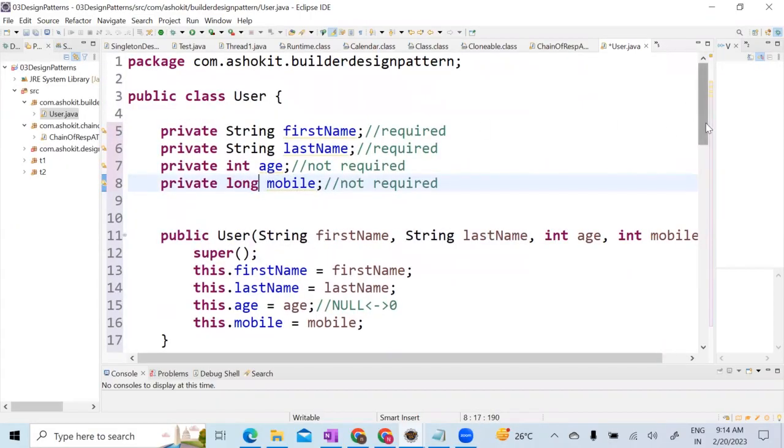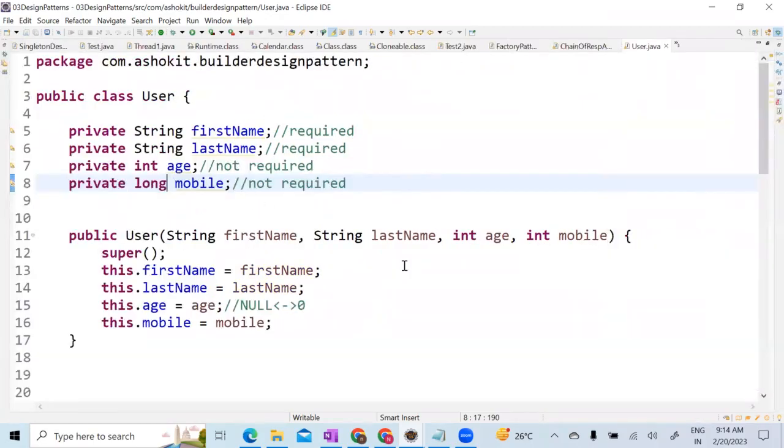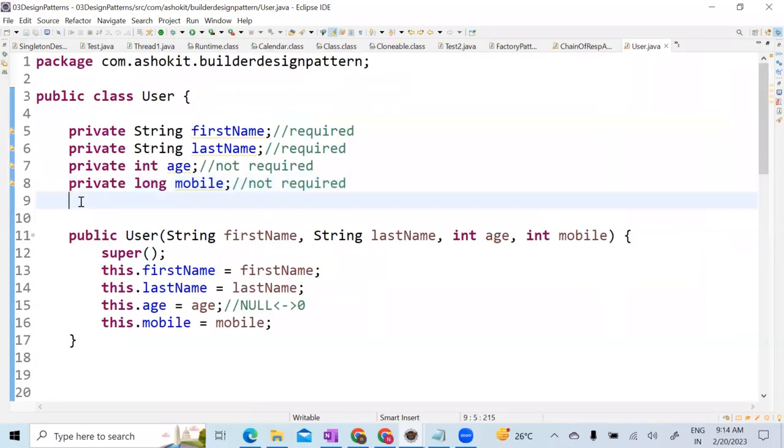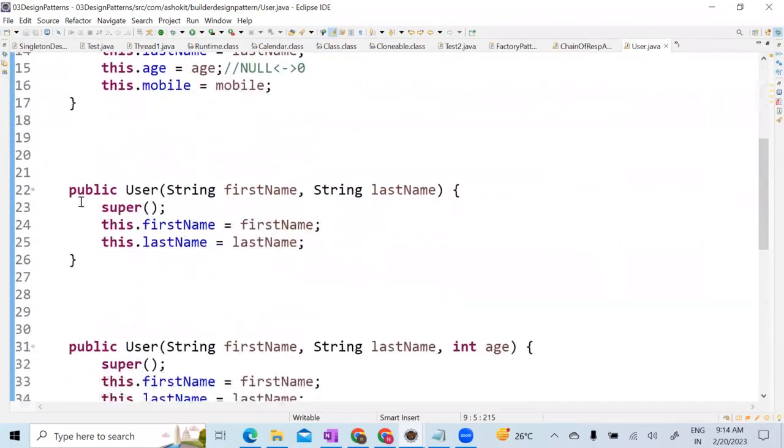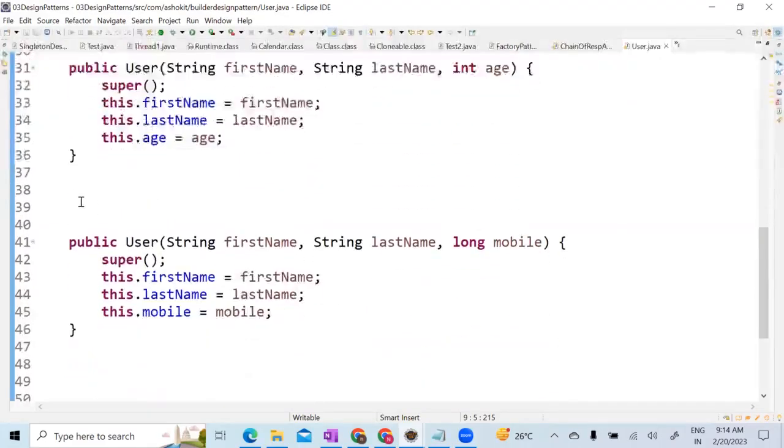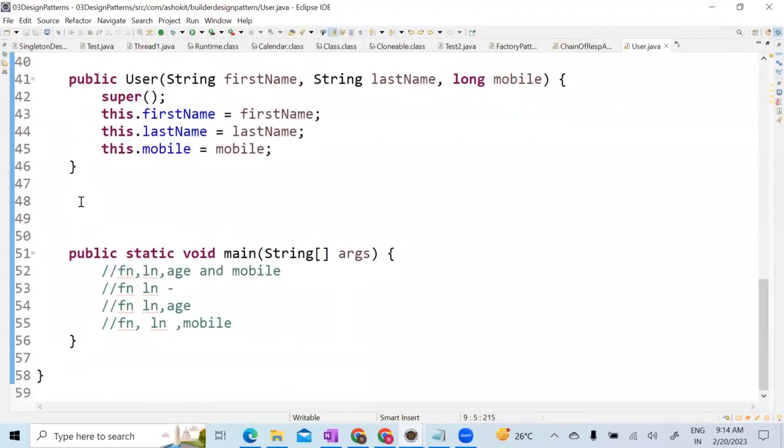Okay, done. Now, see here, currently I have 4. These are the different types of combinations I'm getting. But in future, can I add some more properties to this user variable, some required fields, some non-required fields? Can I add it? Yes. Now, at that time, can I say that I have to write more constructors, correct? Yes. Combinations.